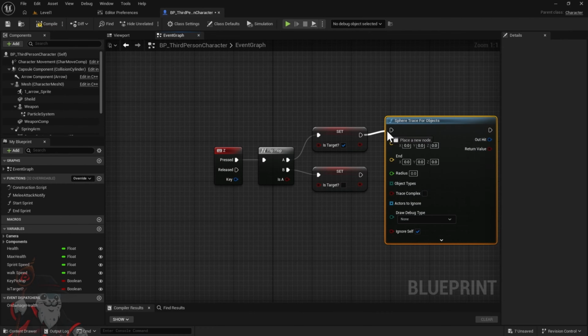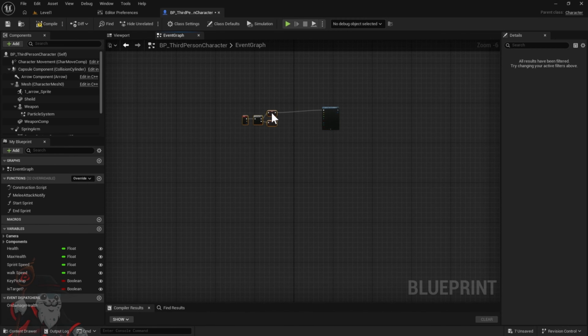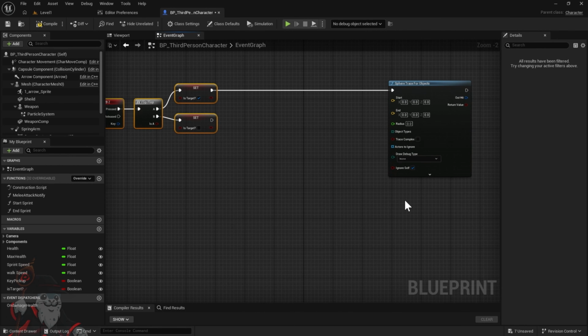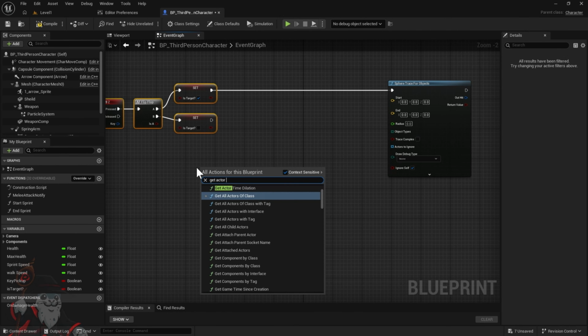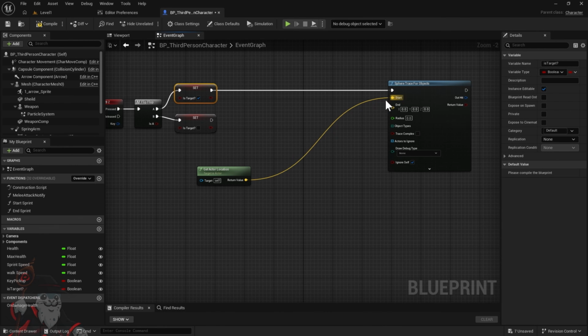And we're going to go ahead and connect this. We're going to pull it out a little bit. Stretch it out just out here. Give it a little bit of room. So we're going to be working down here. Next, I want to get actor location. And I'm going to go ahead and plug that into the start.